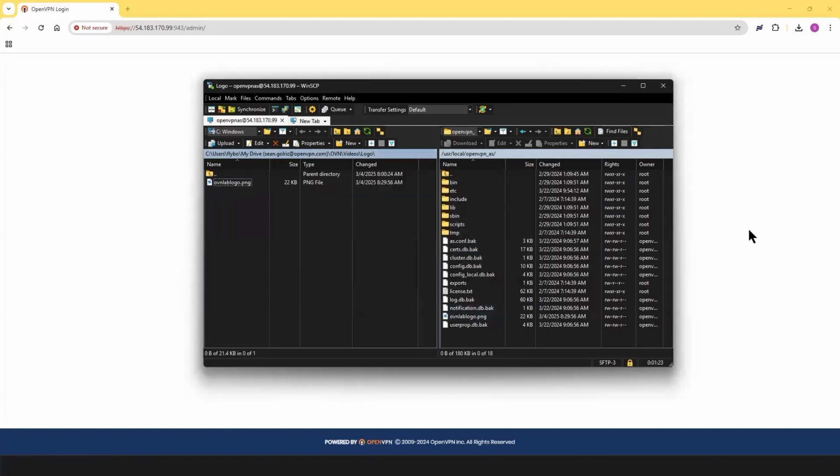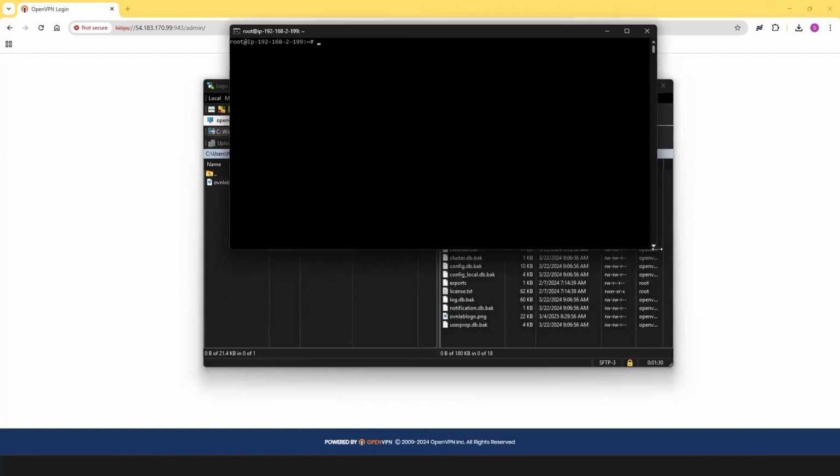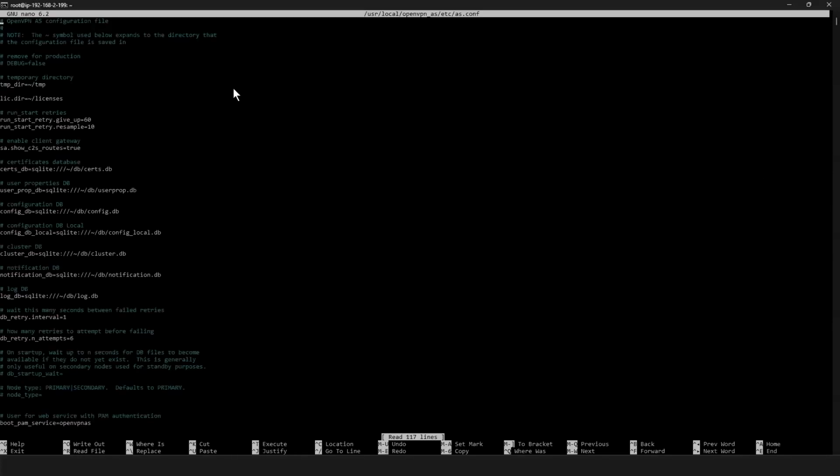Now we need to update our as.conf file. So we do an SSH session. I already have an SSH session going on here. So let's go ahead and type the command. In a second, I'm going to put the instructions or the link to the web page that gives you step-by-step instructions here. So I'm going to type this.